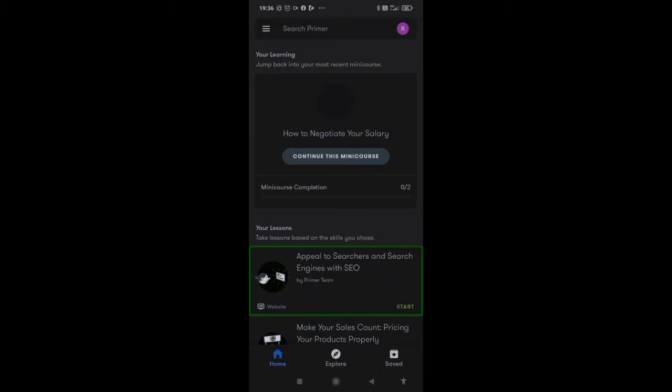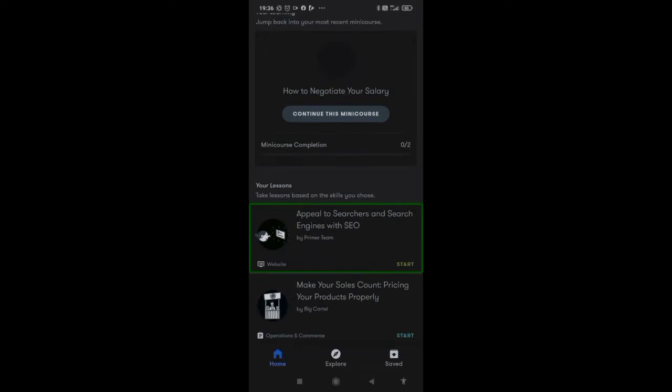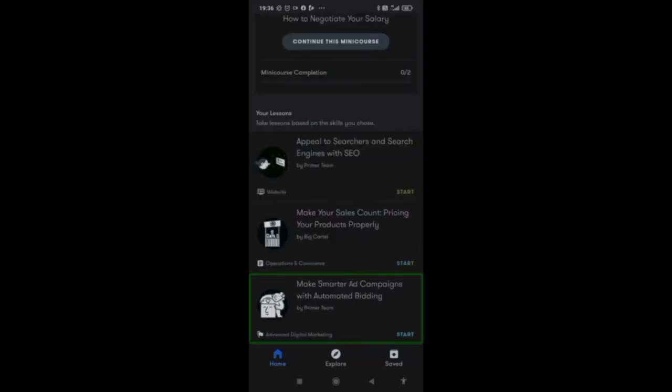Lesson. Appeal to searchers and search engines with SEO. By Primer team. Skill: Website. So this is a skill which I have previously selected. SEO skill. Lesson. Make your sales count. Pricing your products properly. By Big Cartel. Skill. Operations and commerce. This is another lesson, another topic. Lesson. Make smarter ad campaigns with automated bidding. By Primer team. Skill. Advanced digital marketing.